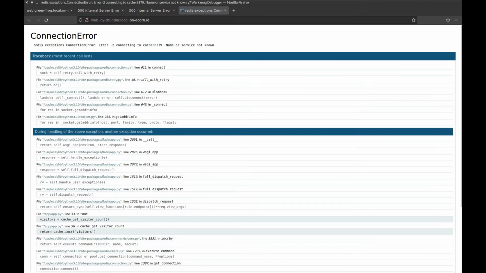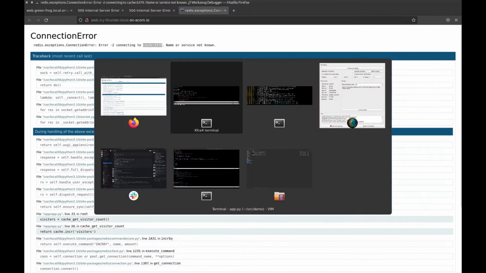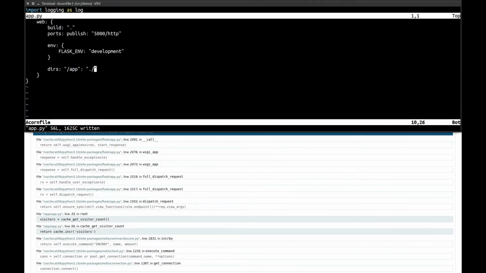And then if I go back to the new version, that's not crashing. Okay, so we can see the reason it's not working is because it's looking for the cache, so Redis. The first thing we need to do is add in Redis. So we're going to create another service called cache.